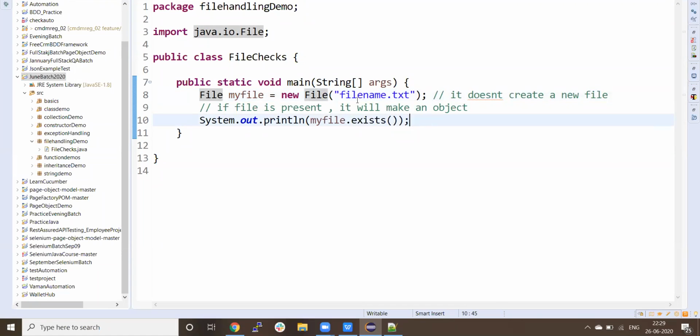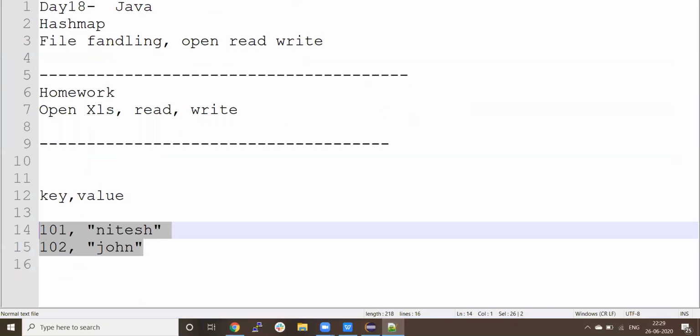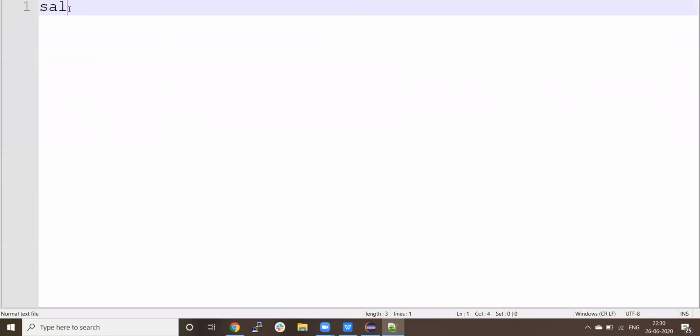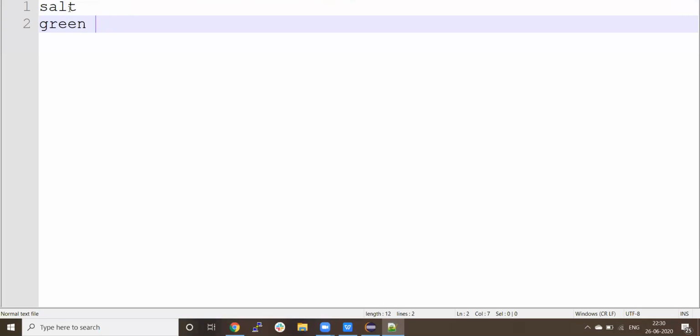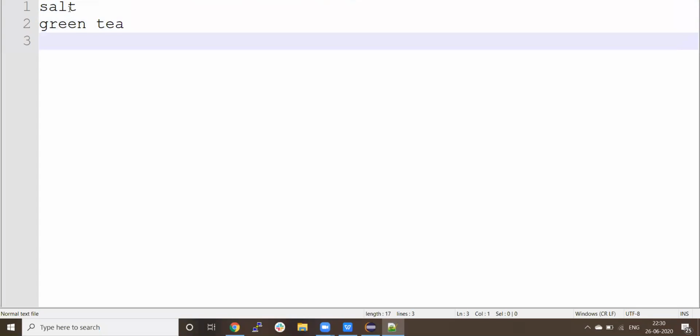Okay? Let's make this file. I'm just giving any name. I want to give the file name as shopping list. Anything you can give. Shopping list.txt. It should be present in your project, or you can give the whole path, right? I am creating that shopping list.txt. So let's make a shopping list again, like salt, green tea, and food. That's it as of now.